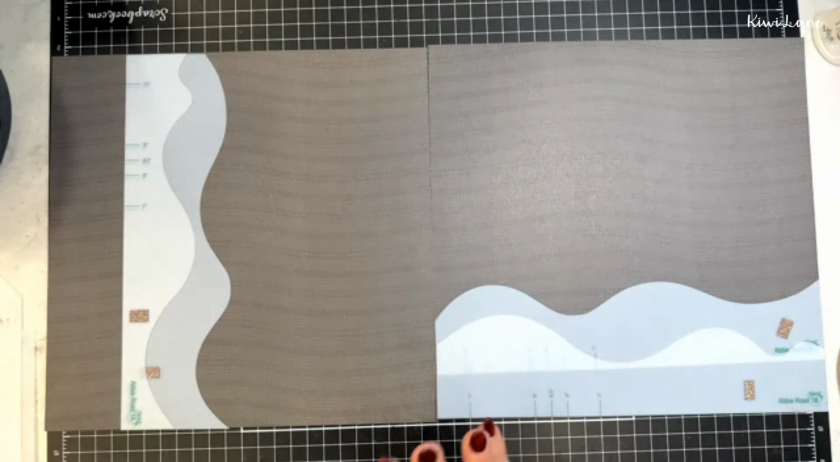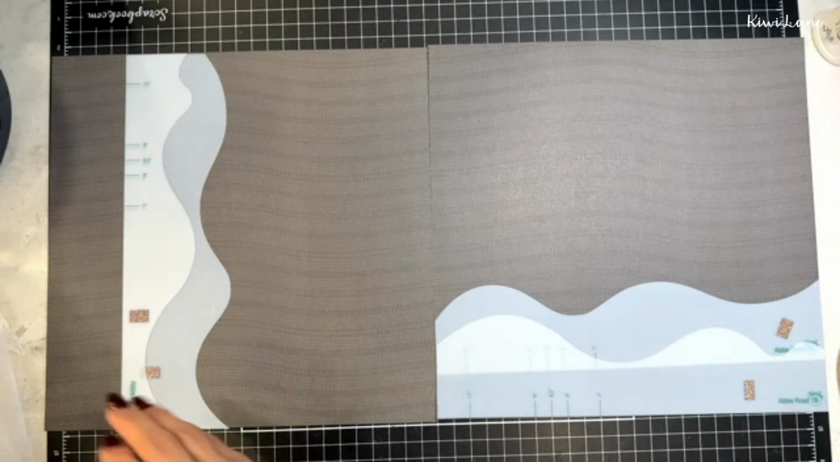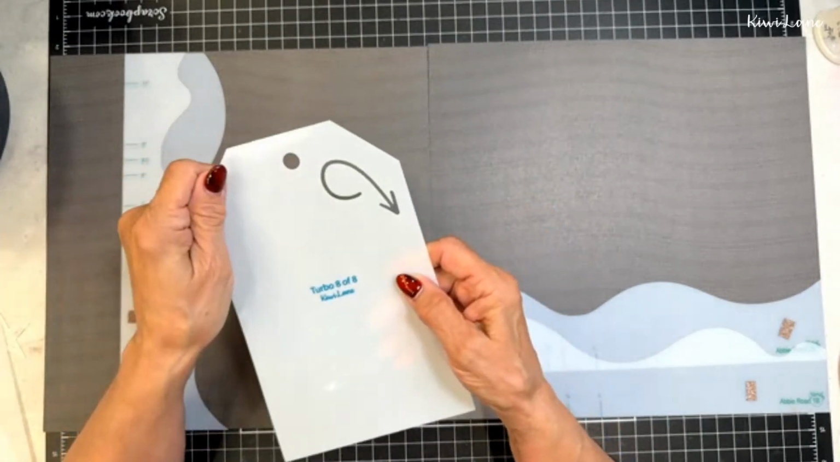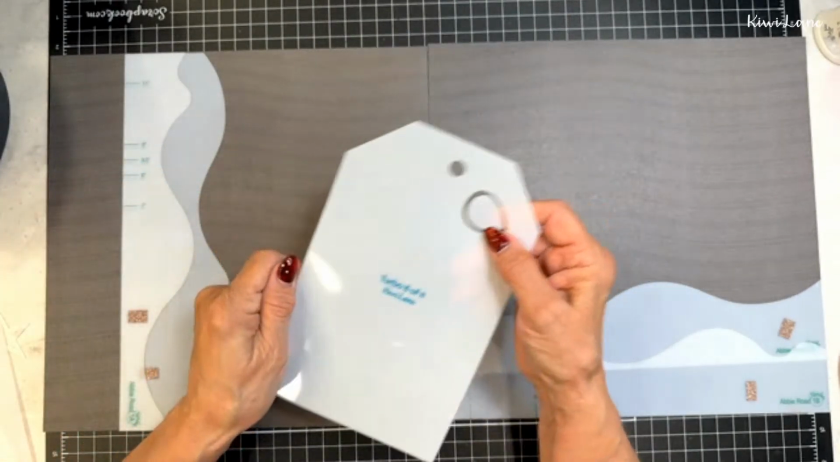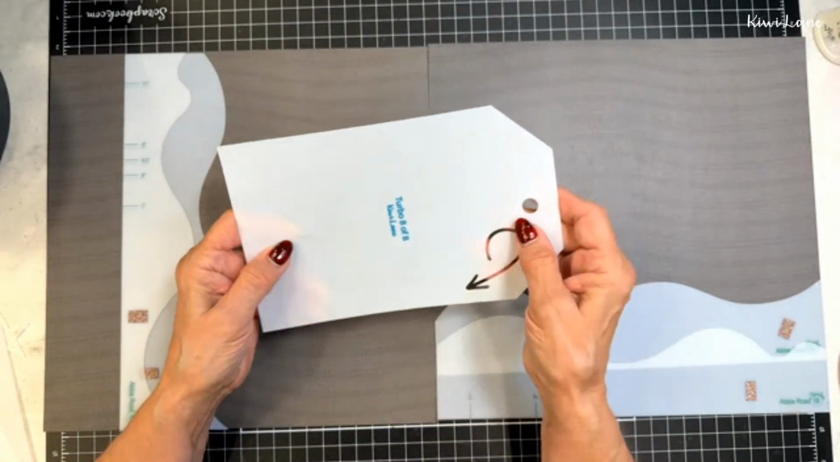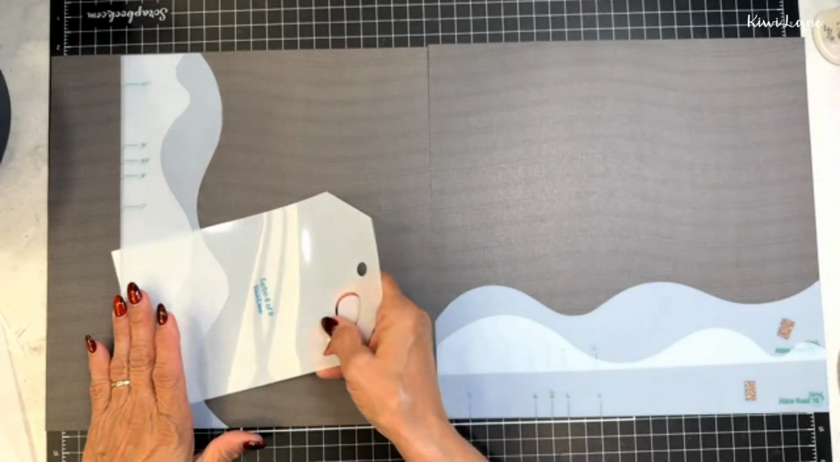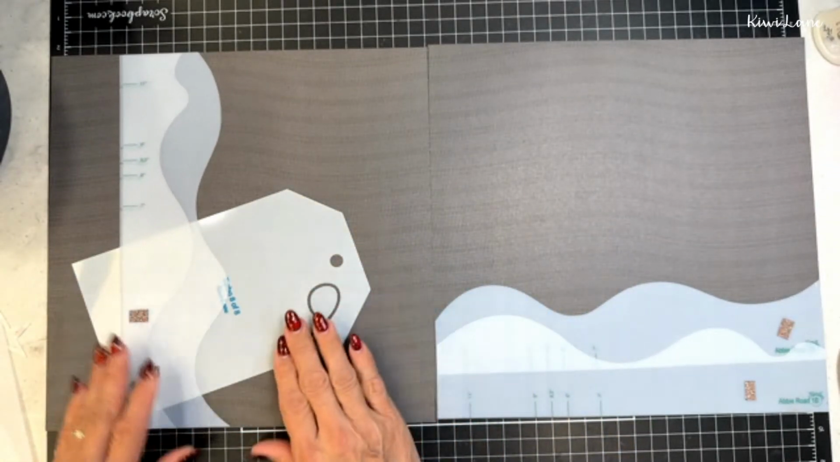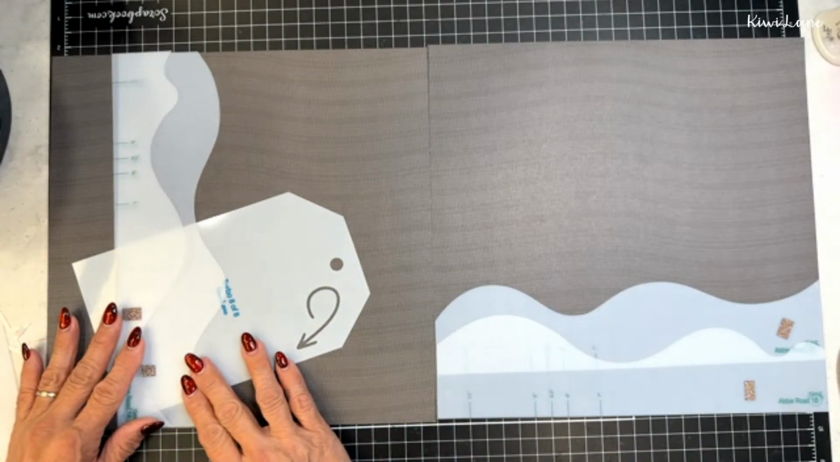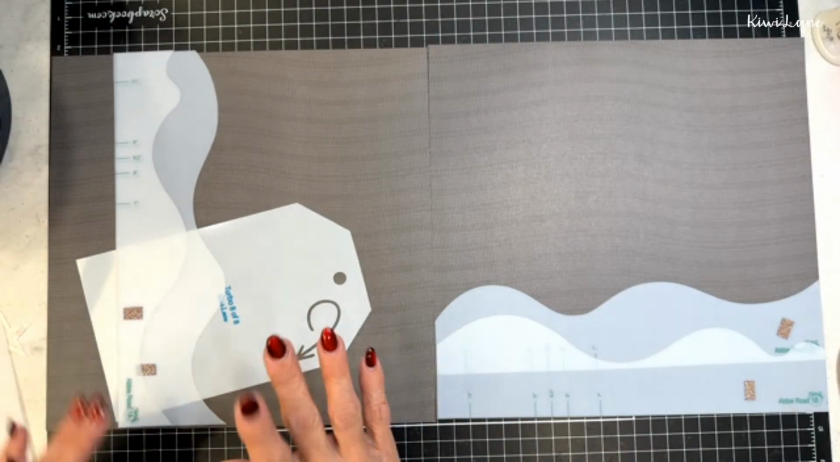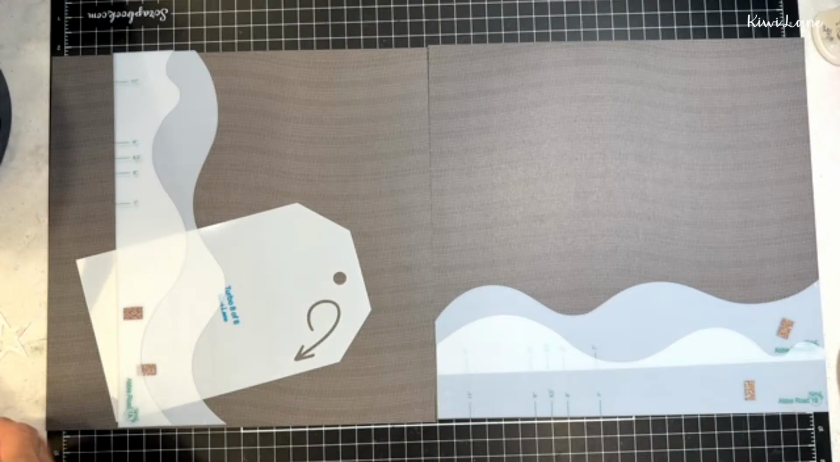All right. So now the other thing I want to show you is this turbo number 8. It's a larger piece. So this can be used to mat your pictures on, or you can also use it as a backdrop. So I'm going to use it actually as a backdrop to go right under my border like this. Okay. Now, next thing I'm going to do is my pictures.